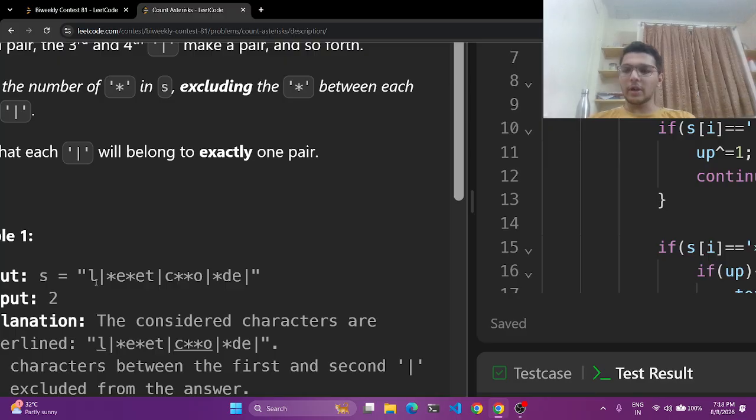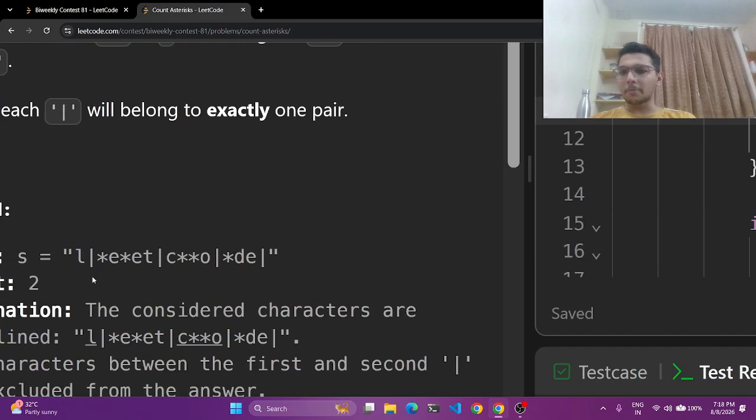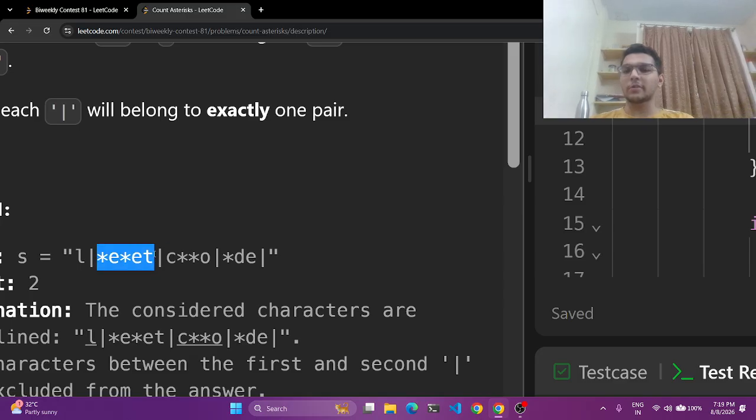So when I first encounter first bar, I will XOR it with 1. So the up value will become up. If up becomes up and we will encounter an asterisk, we will exclude it because we are excluding between these. So we are excluding 1, we are excluding 2.